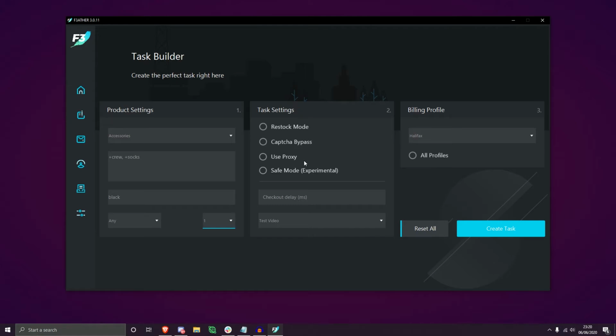Then for task settings, we have a few options here. We have restock mode. So if you're running for restocks on an item, you can enable this. If you want to disable it, you hit the circle, the blue goes away, and it's been disabled.